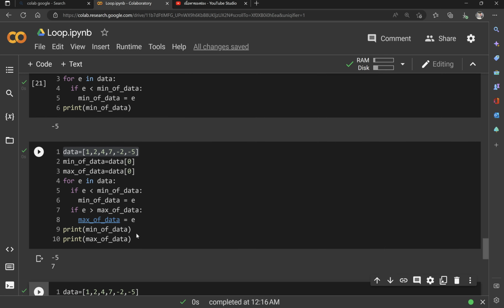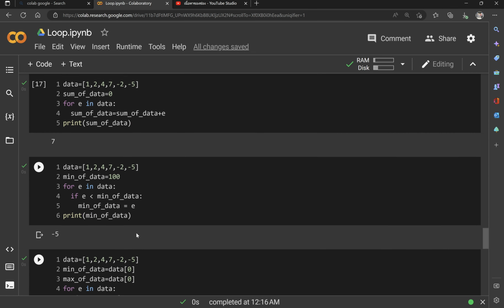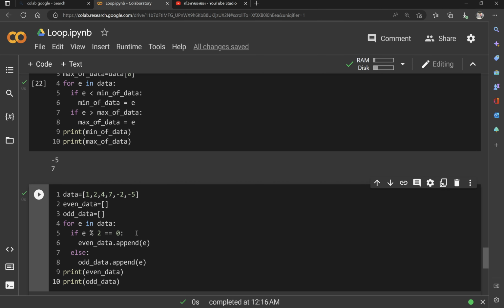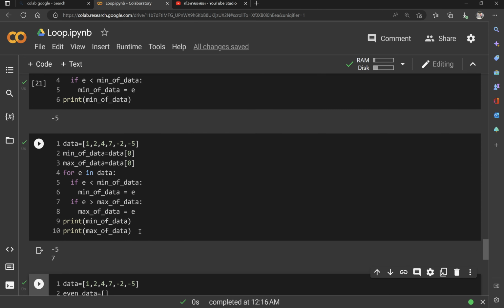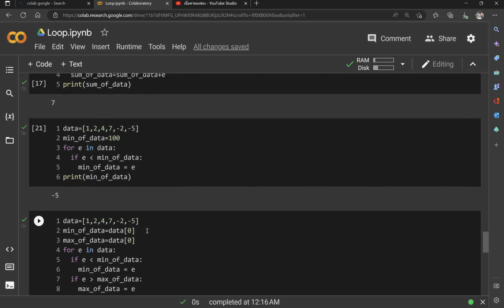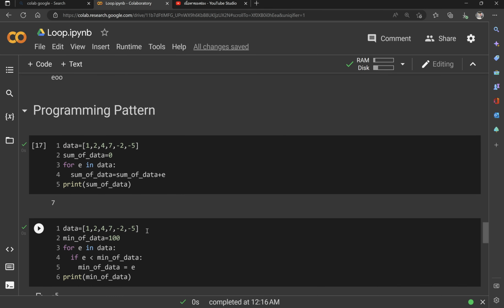So this is the way that you can work with many kinds of questions that work with all elements in the list. Okay, so this is just an example. Next, I'll show you the next thing.